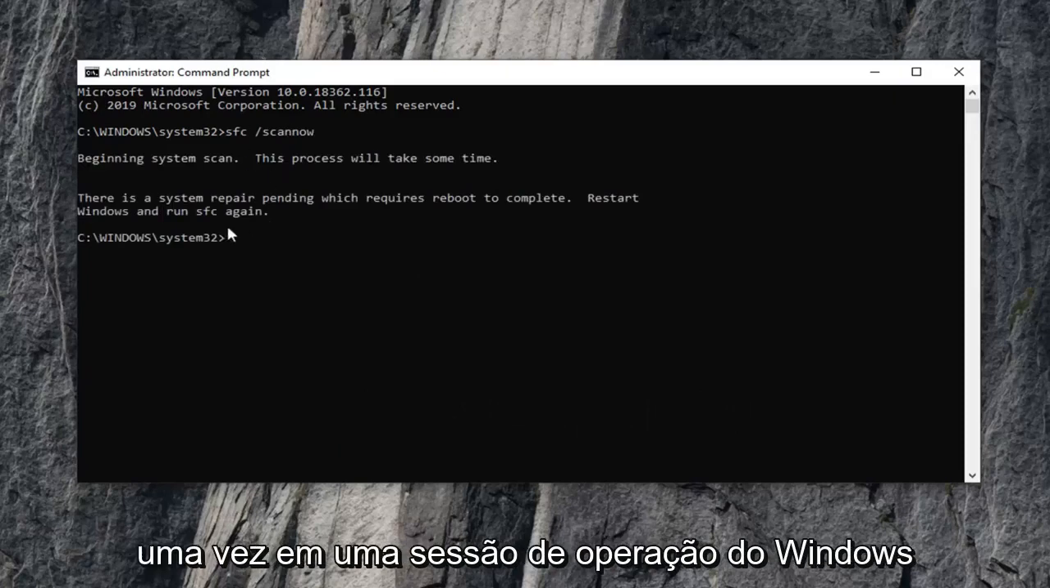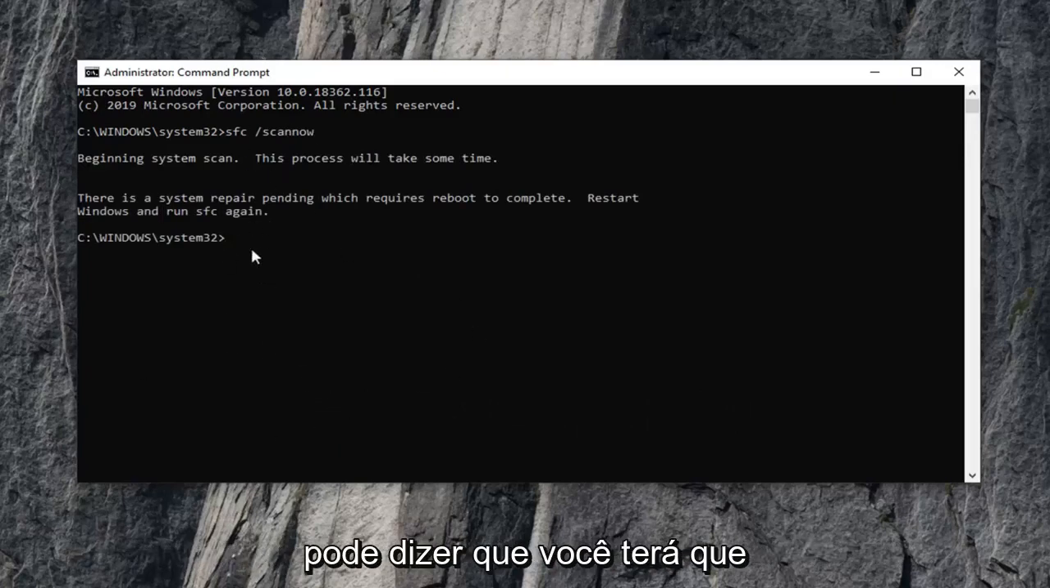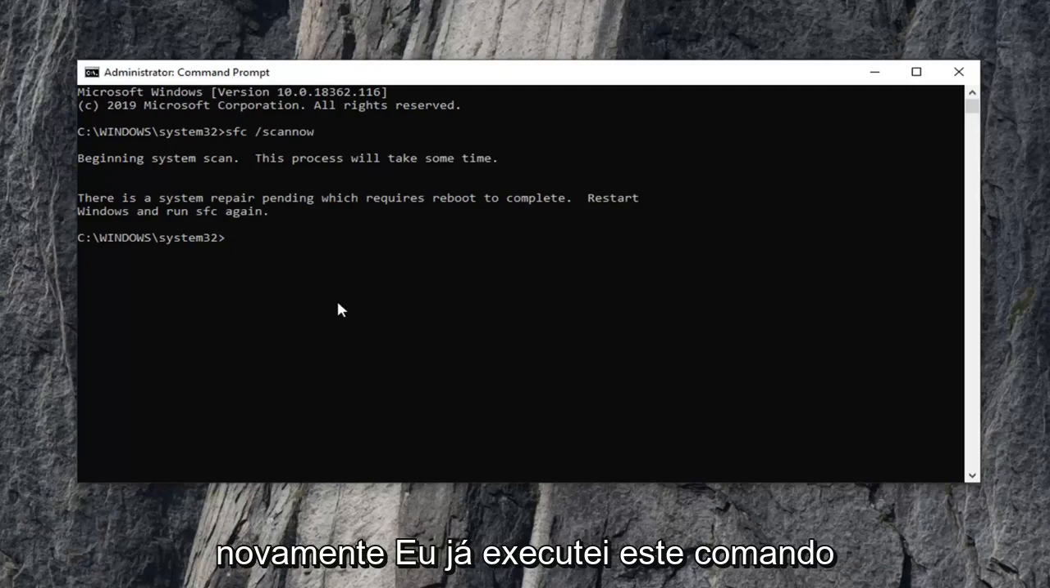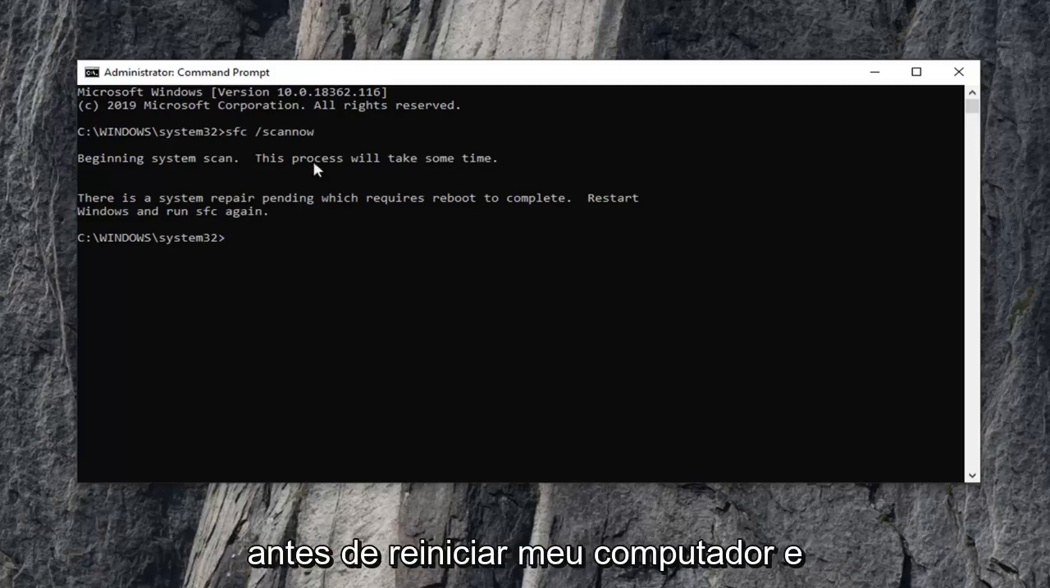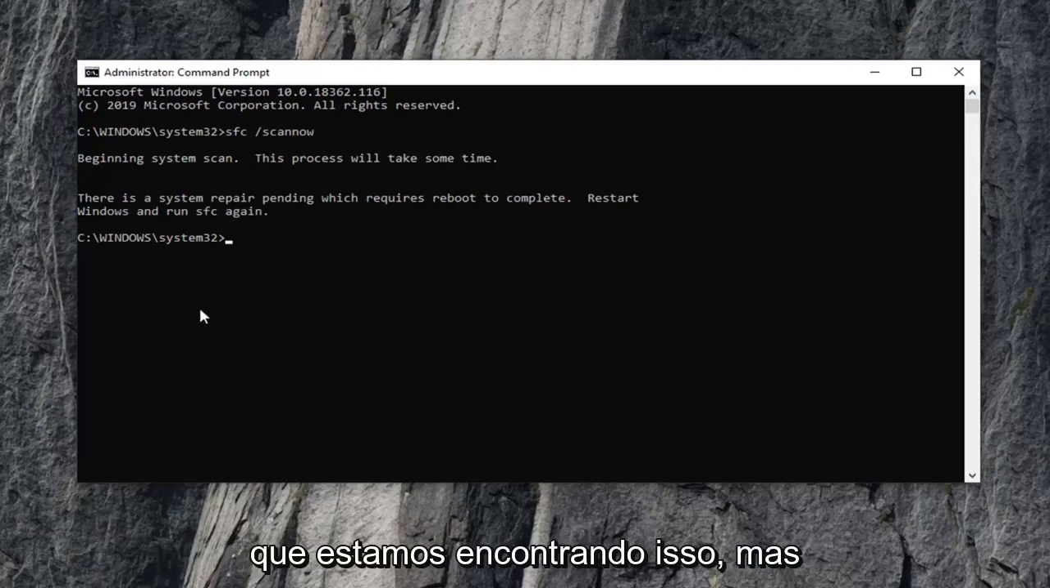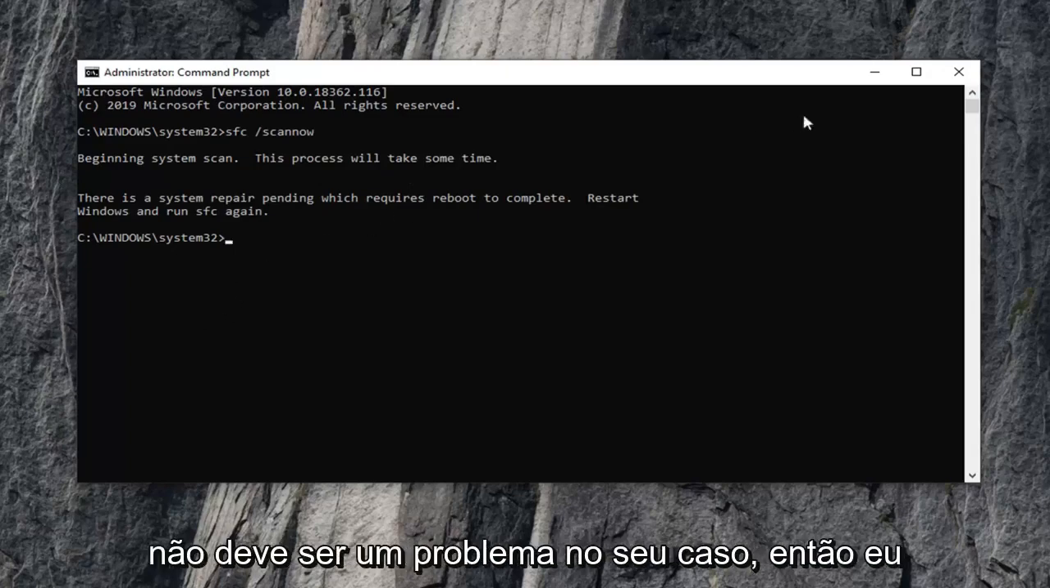If you type it in more than once within one Windows operating session, it's going to tell you you're going to have to reboot in order for it to take effect. So if for some reason you get that, just restart your computer and run the command again. I've already run this command before restarting my computer and actually running the scan, so that's why we're coming across that. But it shouldn't be a problem in your case.